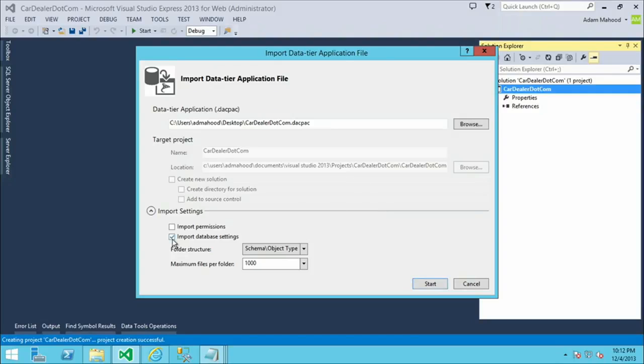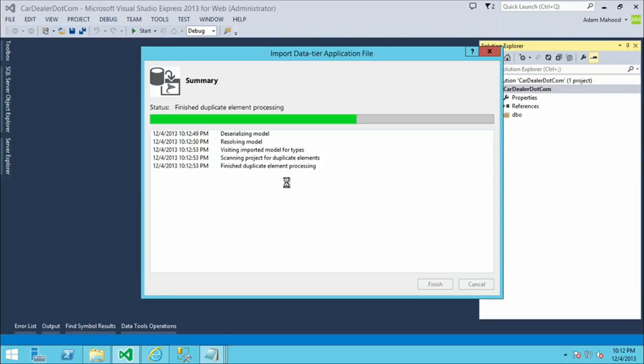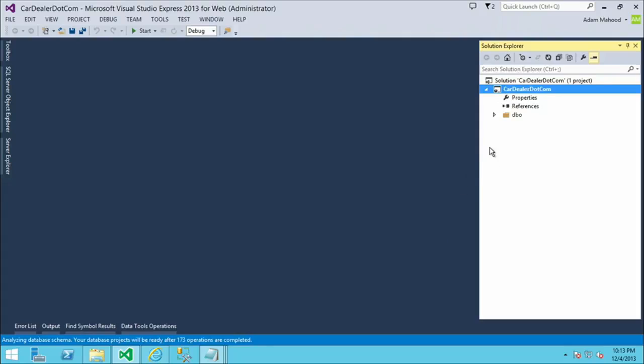So I'm going to import database settings, leave the rest of the defaults in place, and go ahead and kick this off. What this is doing is basically cracking open that DAC pack, inspecting that model, and building a full fidelity logical database model from that schema blueprint. And then taking that model and shredding it down into individual T-SQL source code files representing all of my objects.